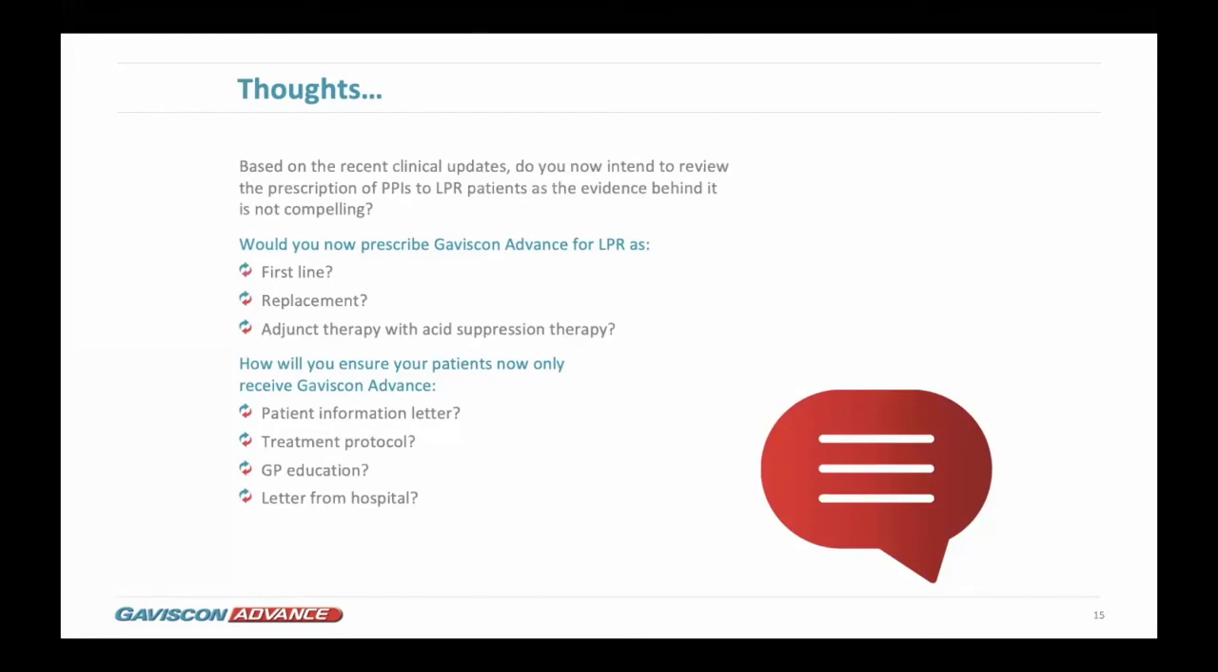Therefore, would you now prescribe Gaviscon Advance for LPR as first line or as an adjunct therapy with acid suppression therapy? And how will you ensure your patients now only receive Gaviscon Advance? Would that involve a patient information letter or a treatment protocol?